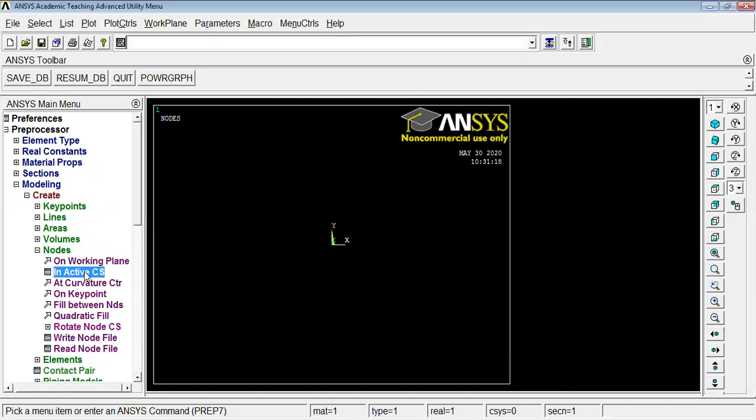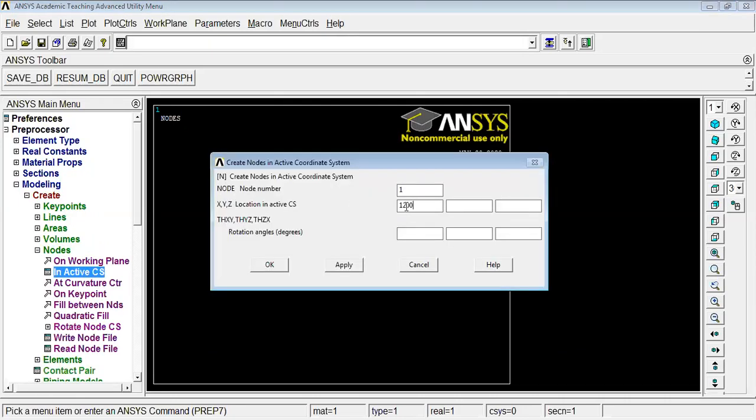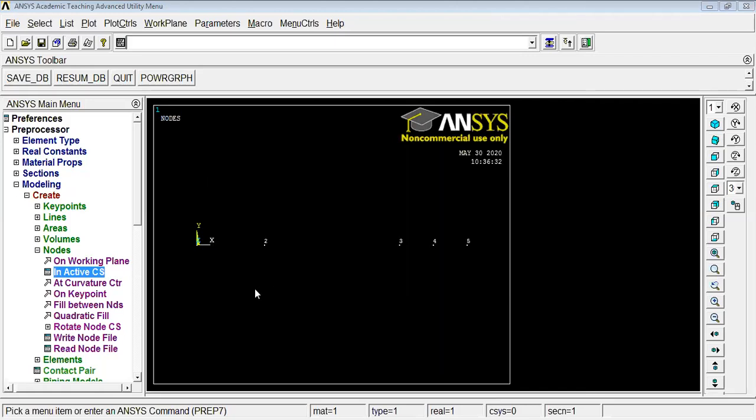So there are 5 nodes in the active coordinate system. Node number 1 is at 0, 0, and node number 2 is at a distance of 200, 0. Say apply. Node number 3 is at a distance of 600, 0. Say apply. Node number 4 is at 700, 700, 0, and node number 5 is at 800, 0. Say okay.